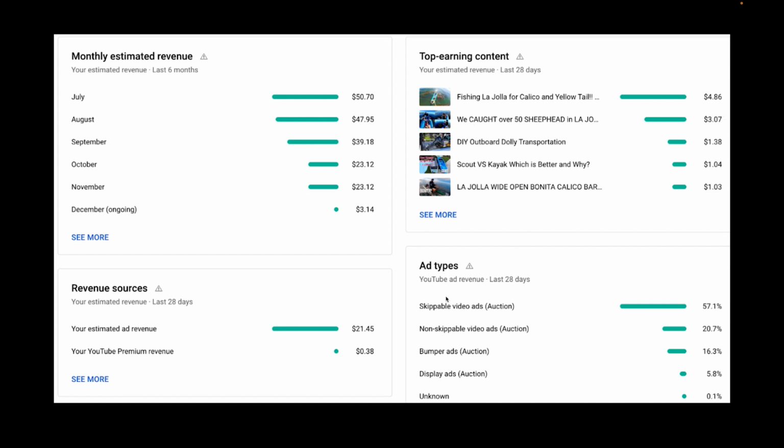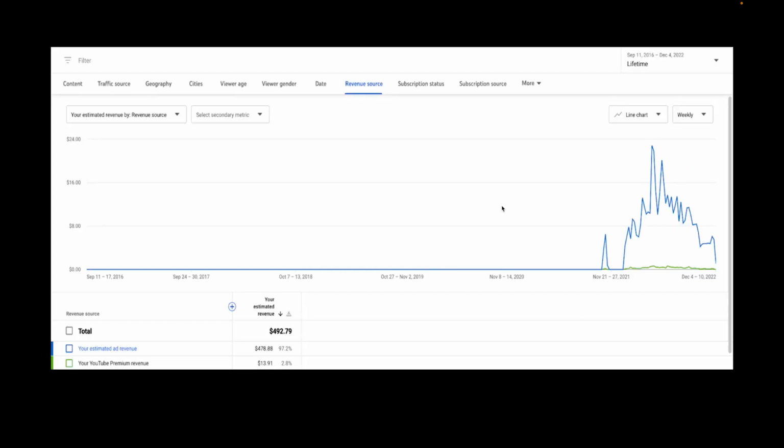These are the types of ads. So you've got skippable, which is the most popular, non-skippable, which everyone hates, and bumper ads, which are the little square rectangles you see on the bottom. To monetize videos on YouTube, you need at least 1,000 followers. So I started mine back in 2016, not expecting to make money. It was just for fun.